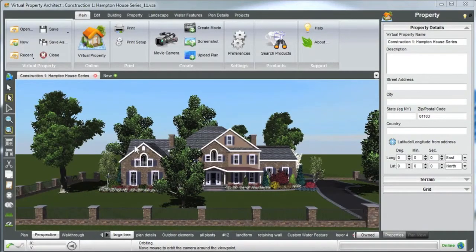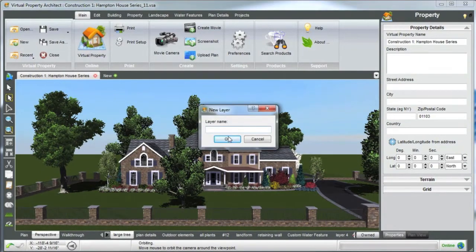Well, it's time to create a movie. So first thing we're going to do is add a new layer. You want to put your camera on a layer so you can turn it off and on, so you don't get to see it in some of the screenshots and things.